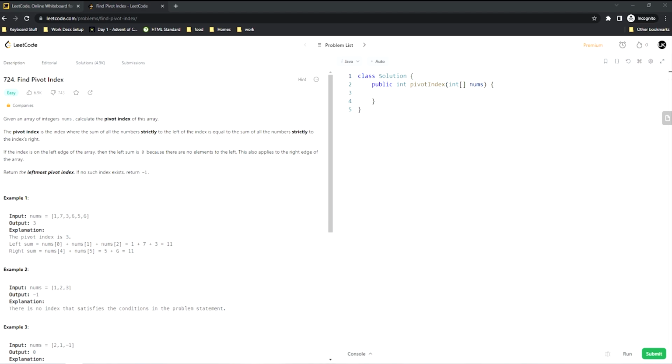Today we are looking at LeetCode problem 724, find pivot index. What this problem states is it's going to give you an integer array called nums and we want to calculate this thing called the pivot index. Now what in the world is a pivot index? Well, luckily for us, LeetCode wants to tell us.